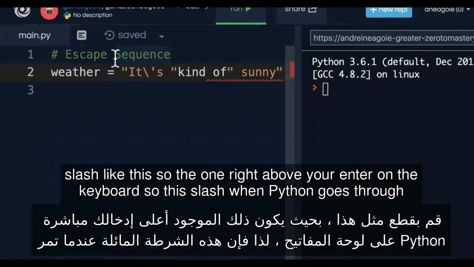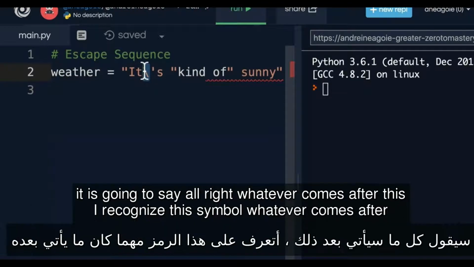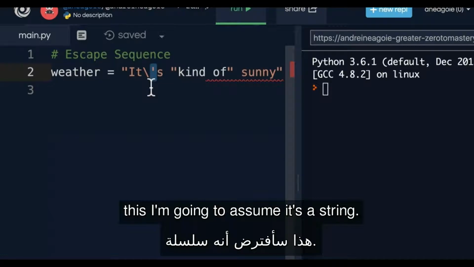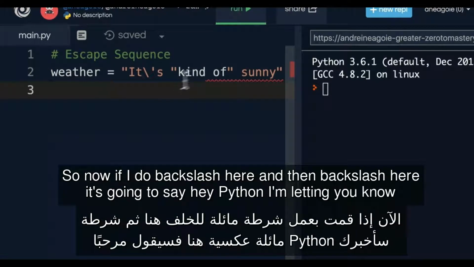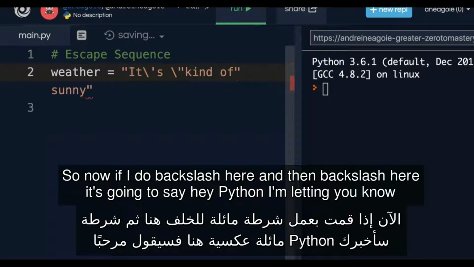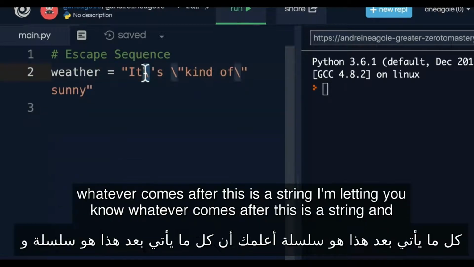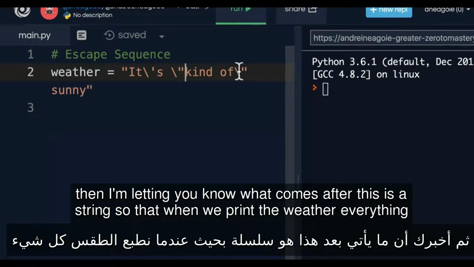So the one right above your enter on the keyboard. So this slash, when Python goes through it, is going to say, all right, whatever comes after this, I recognize this symbol. Whatever comes after this, I'm going to assume it's a string. So now if I do backslash here and then backslash here, it's going to say, hey, Python, I'm letting you know whatever comes after this is a string. I'm letting you know whatever comes after this is a string. And then I'm letting you know what comes after this is a string.